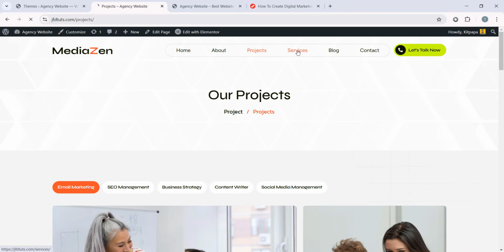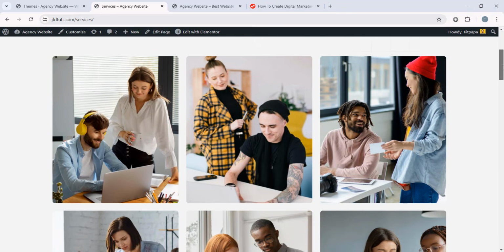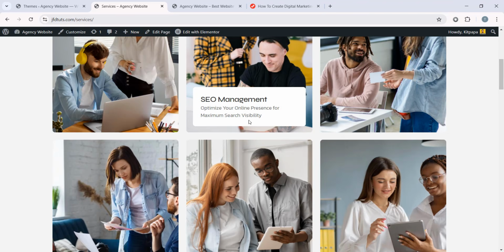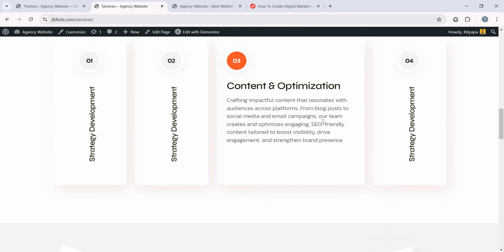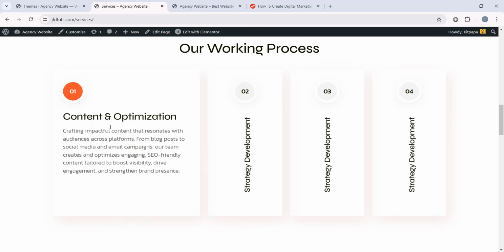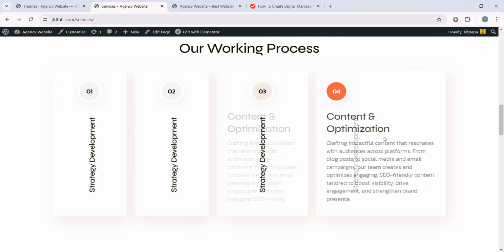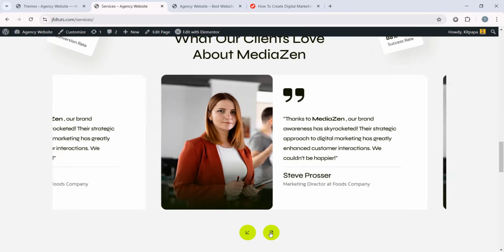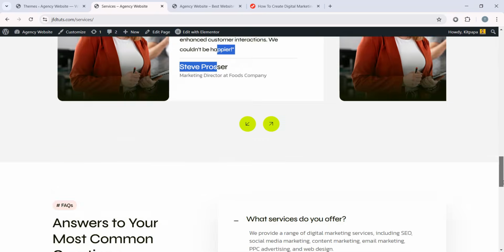Then we have Services page. Here we have a nice services section. On hover, it shows the contents nicely. Also this cool hover tab. On hover, you see a different tab with different content. After that, some more cool carousels like this.